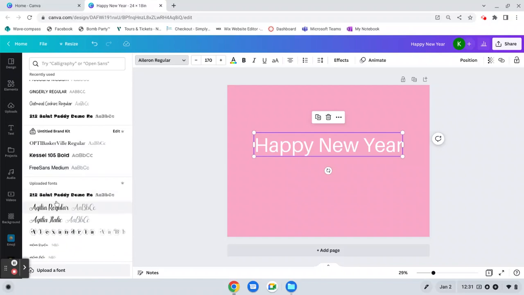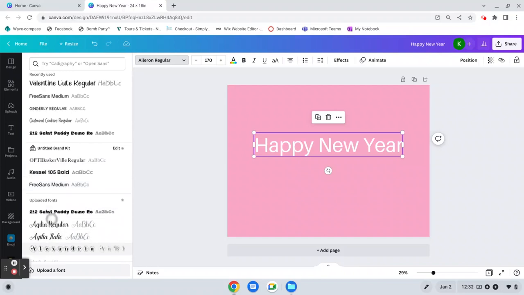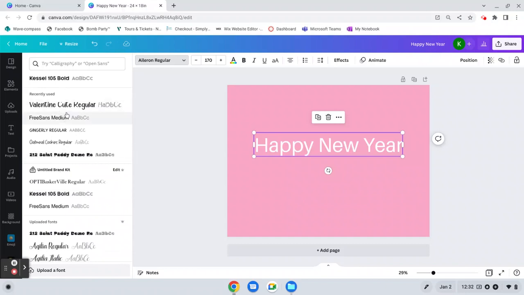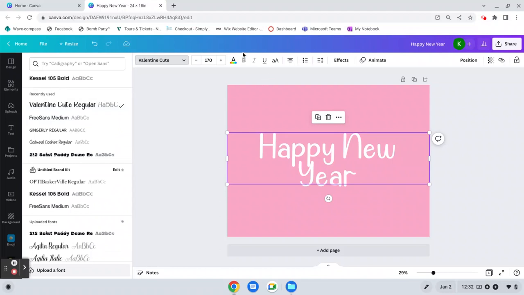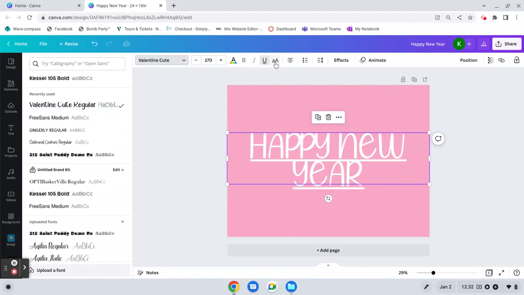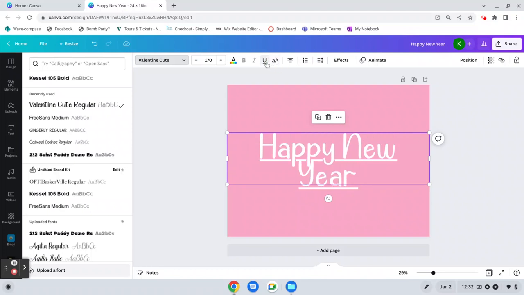Get to the right here. So they're all in alphabetical order. These are some of the most recent ones I used. I used this Valentine one for the last video I did. I can't bold it, I can't italicize it, but I can underline it. Or I can make it all capital. It's really easy to make all capital.